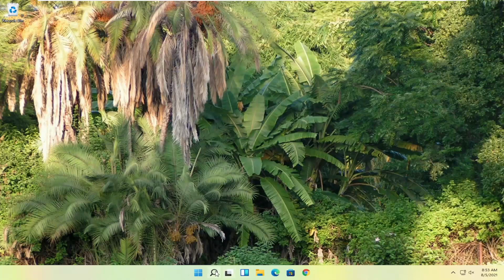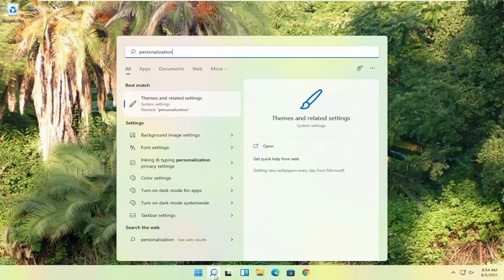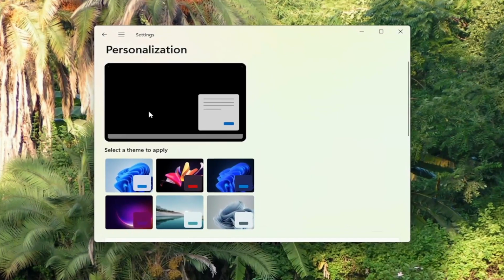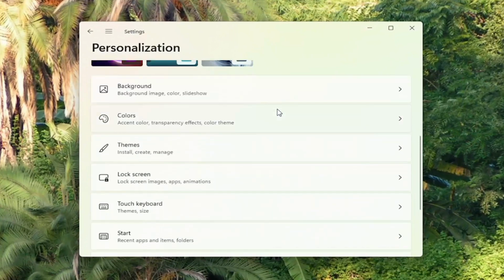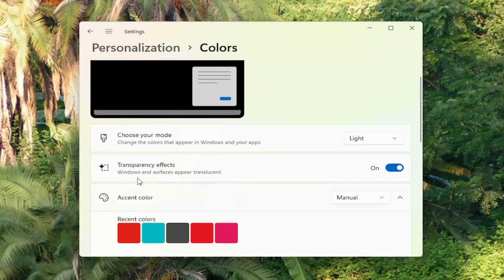First thing you're going to do is open up the search menu. Type in personalization. Best match should come back with themes and related settings. Go ahead and open that up. Scroll down. You want to select colors. Go ahead and left click on that. And then where it says transparency effects, windows and surfaces appear translucent, go ahead and turn that off. So again, one thing you guys can definitely do to improve performance would be to turn off the transparency effects. So you can close that here.